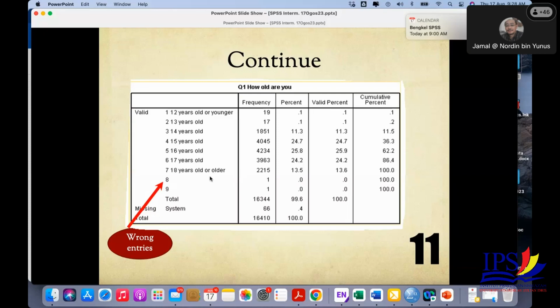So this is very important when you check your data. You need to run frequencies in SPSS to make sure your data is really clean from problems.